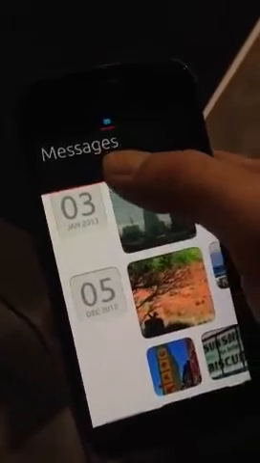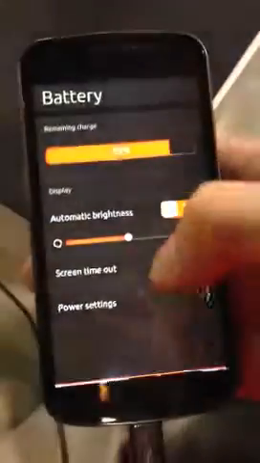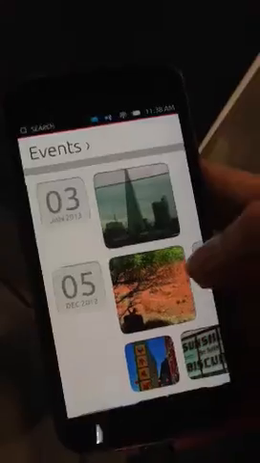So I go to messages, sound, networks, date and time, battery. I can go to battery here. There you go. I can change the brightness of the screen, bring it back up, and back in my app. So super fast access to my system settings. Great, thank you very much.